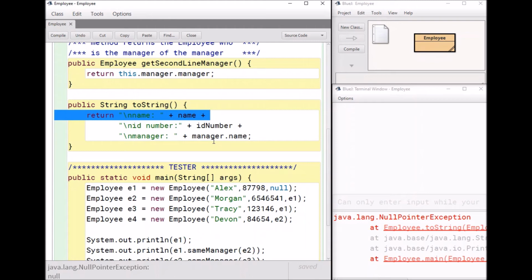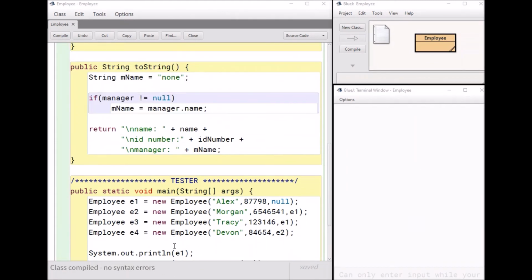All right, now I'm going to show you the fixes. So hang in there. So the first thing that I did was in my toString, I made myself a variable called mname, presumably manager name, and I initialized it to none rather. And here I am checking to see if the manager is not null, and if it's not null, then I can get the manager's name. So keep that in mind when you write code where you're pointing to objects and trying to find out things about them. You can't run a method or get information on an object that is null. So that's how I fix that.